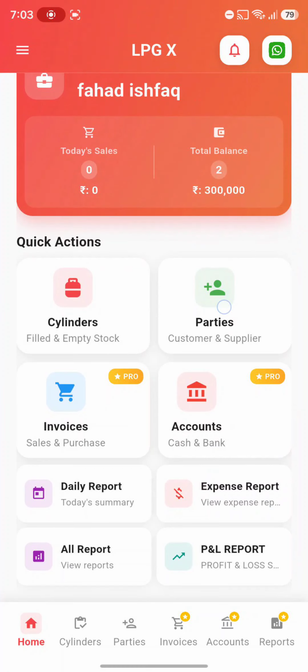To start managing your debts, head over to the Parties tab from the bottom menu. The Parties module is now open on the screen. Let's move on to reviewing the outstanding and cylinder summary cards at the top of the dashboard.